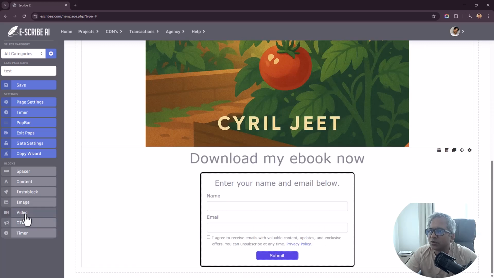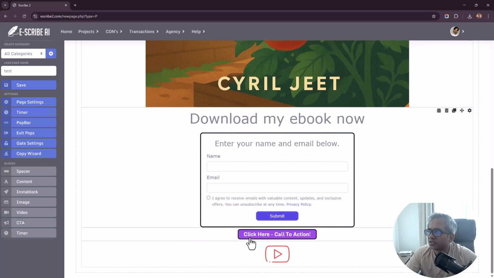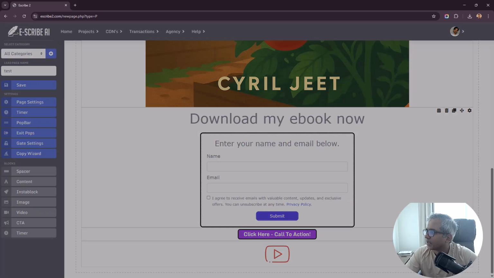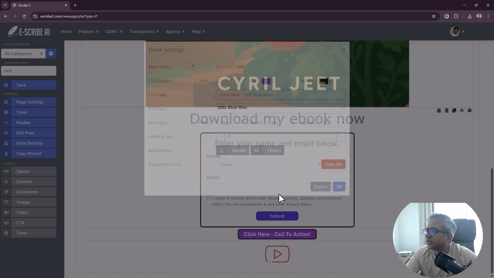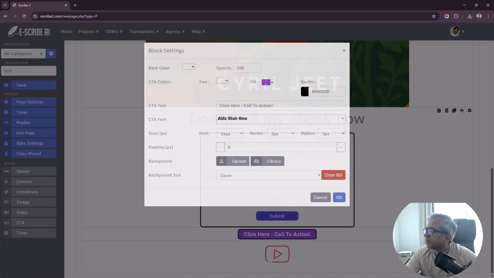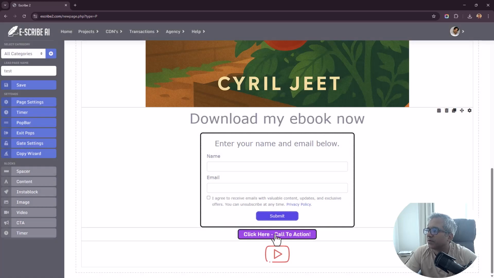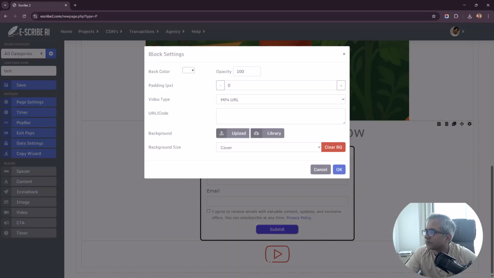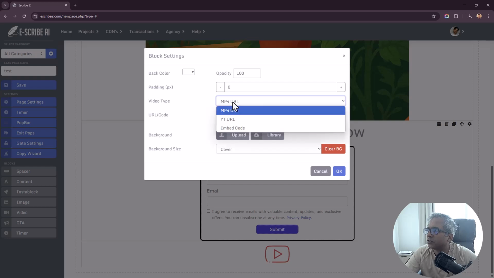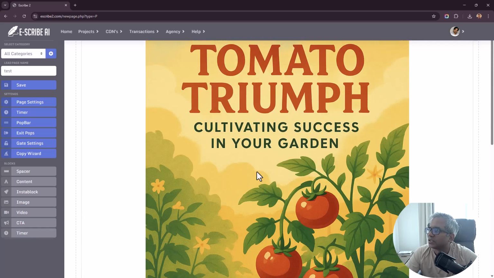You can also put videos and CTAs, call to action. CTAs are call to actions, the things that do something, and you can modify them. But it should lead to some URL, so I'm wondering if I can set it here, upload or library or clear BG. That's fine, but how do I actually? Okay, I deleted it. In YouTube video, in video type you can actually select the video and put in the URL. Alright, so this was the page designer.